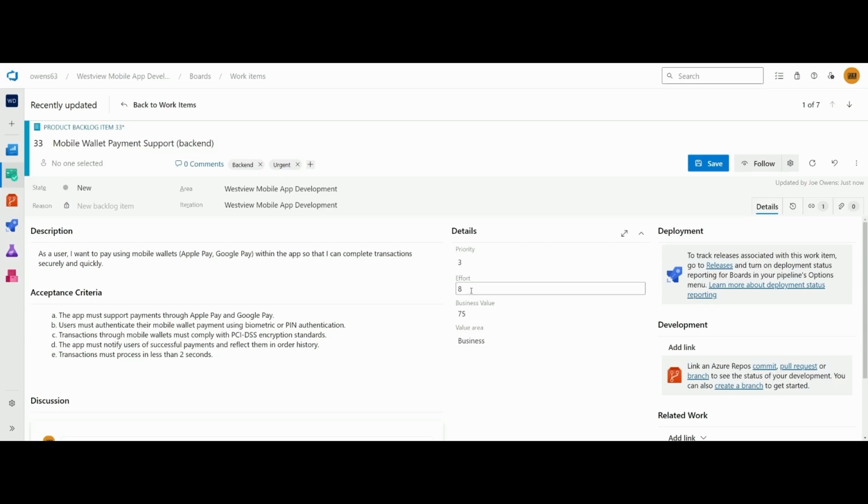Effort is the same thing as pointing. So you're using the Fibonacci scale here. Business value reflects the impact you have on the business. The higher the value, the higher the priority. Usually you use a scale from 0 to 100, with 0 being least value and 100 most value. So this one here, we're saying 75. We're saying this is pretty important. It's not the absolute. And then the value areas, there's only two available here, which is business and architecture.